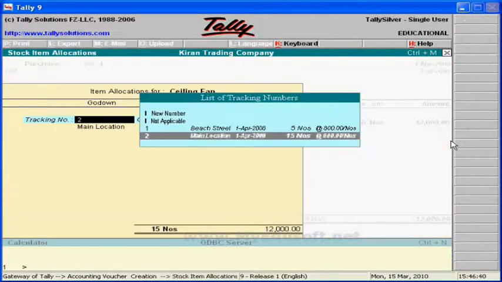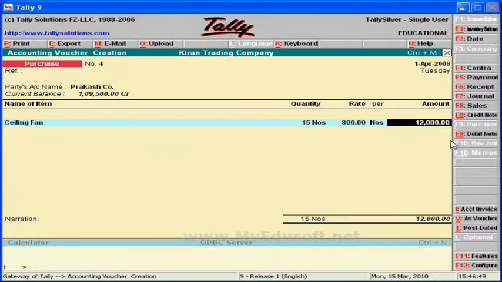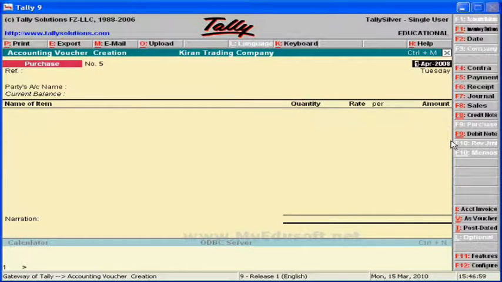And here we have to give tracking number, main location, and press end of the list. Here I am selecting credit purchases. Press enter key and Y key. So finally we purchased items which are given in receipt notes, and we used tracking numbers as a link.